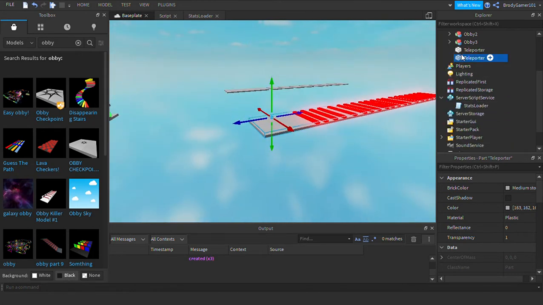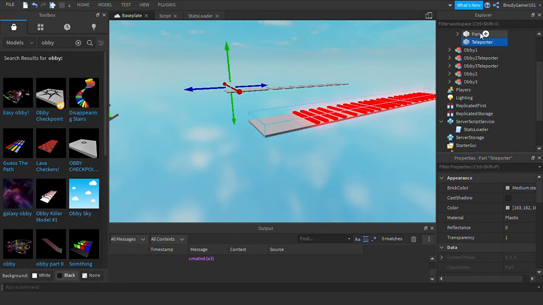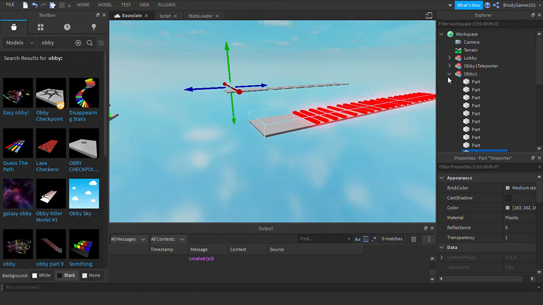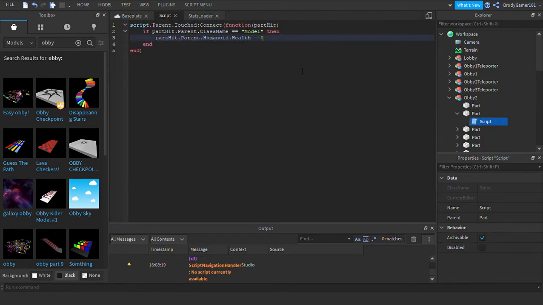We're going to do this inside obby 2, and we'll put this inside obby 1. And wait, no, obby 1, not obby 1 teleporter. Also for obby 2, I have a kill thing, but instead I'm going to edit the script. So instead of saying part.Parent.Humanoid.RootPart.CFrame = script.Parent.teleporter.